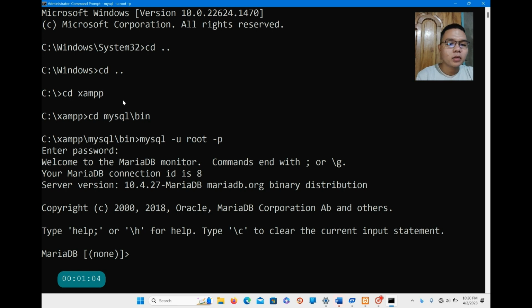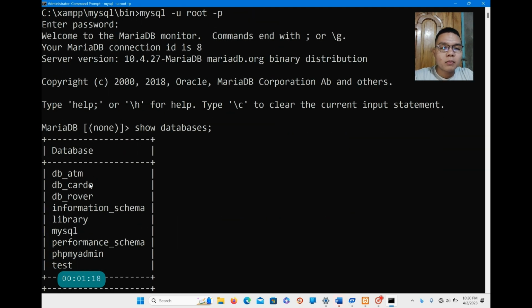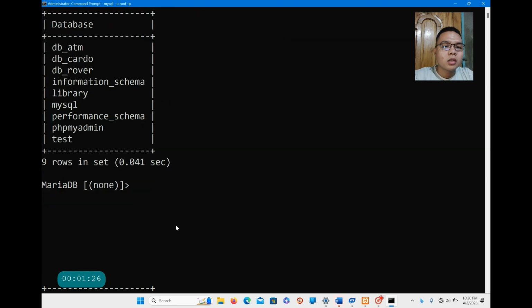So now what we can do is show databases. The available databases in our server are db-atm, db-card, db-rover information, and so on. First things first, we need to create a database.